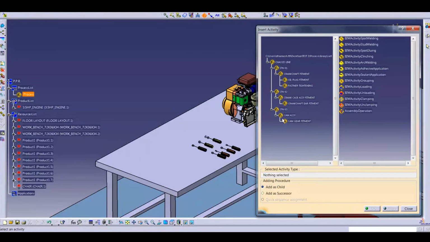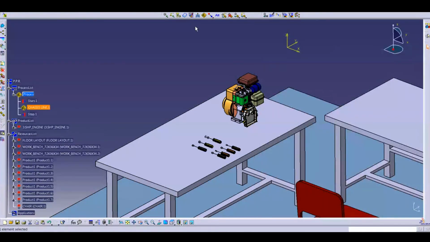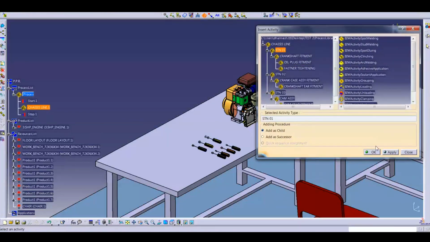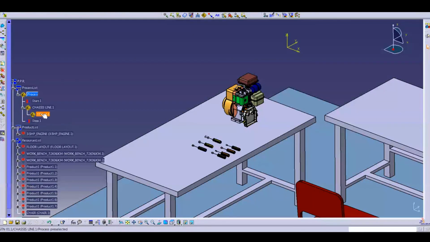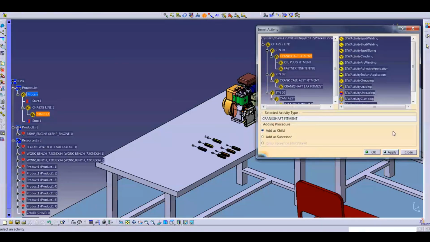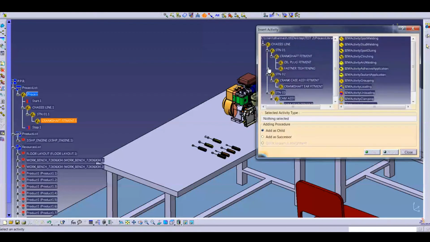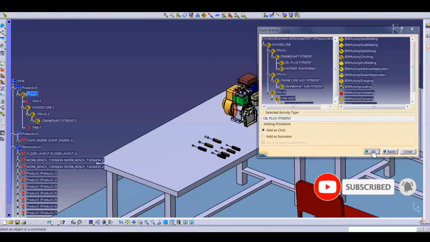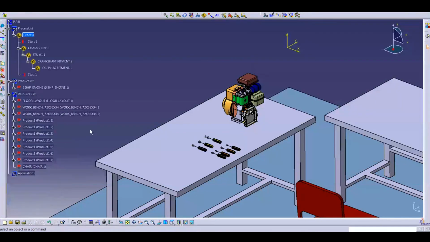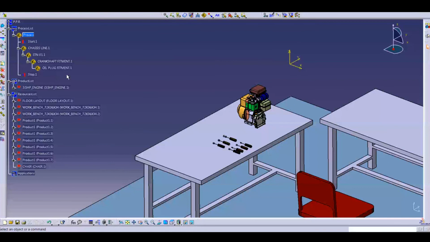So we insert the chassis line. Then after that we will insert station 1. This is station 1, and station 1 activity is crankshaft fitment. In crankshaft fitment the activity is oil plug fitment, because fastener tightening is for the City Ride school bus. So we are using oil plug fitment. So this is our process.